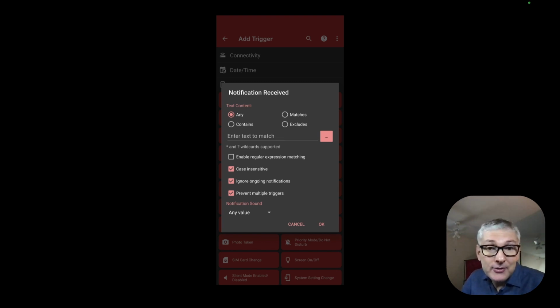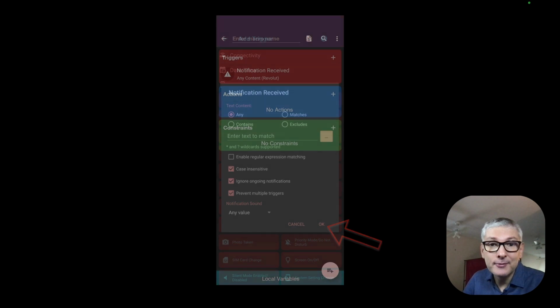Ignore ongoing notifications. It means that, just imagine the scenario that you are triggering on a navigational tool, and with every turn of your car or your bike, it triggers a notification. We don't want that, so we just want to get one message, one trigger, one notification to be accepted. And also the third one is important: prevent multiple triggers. So we just want to send one email based on one notification, so that's all good. But again, this is the default, very smart default settings, so just click OK and we are good.